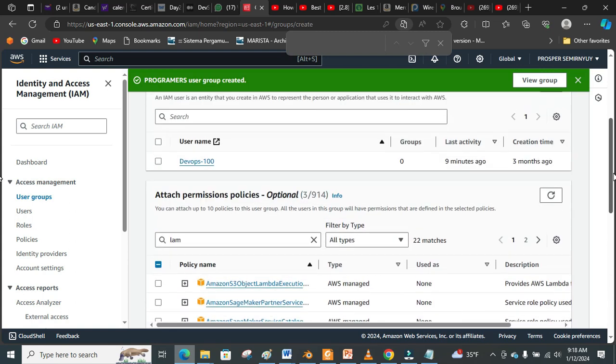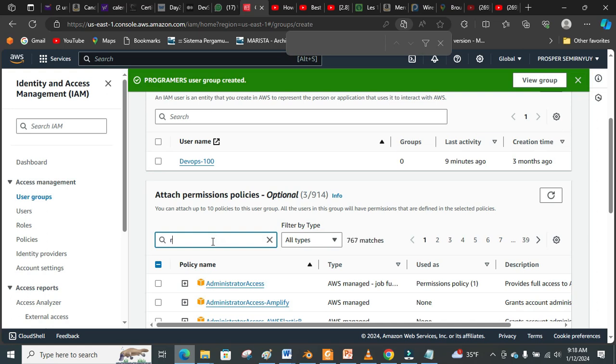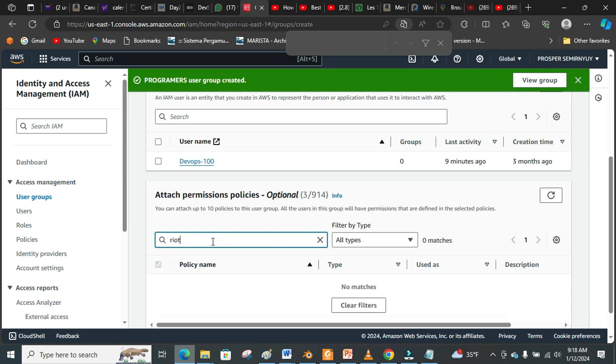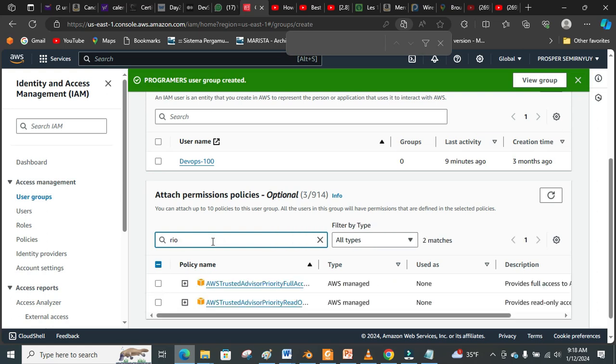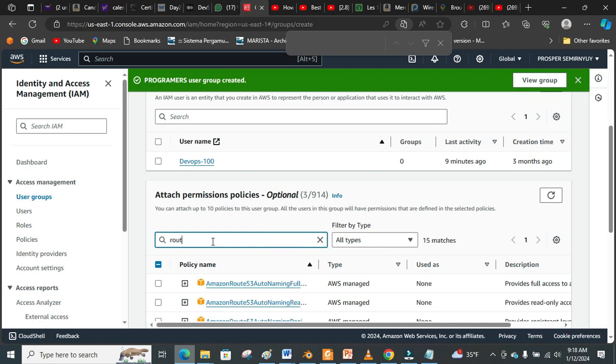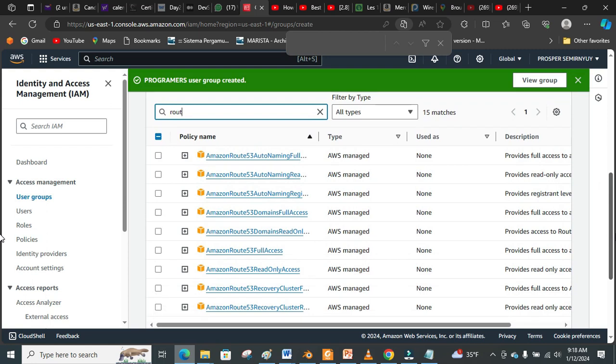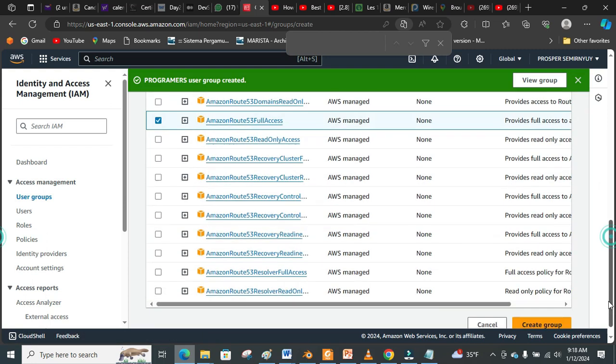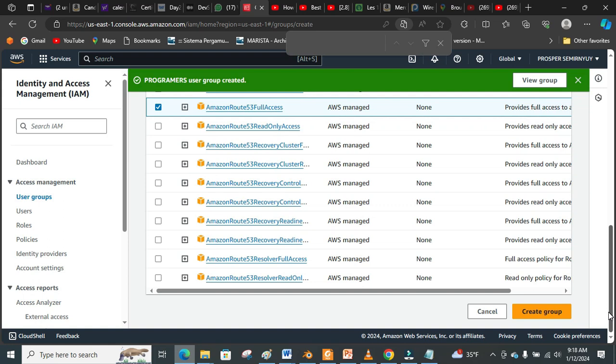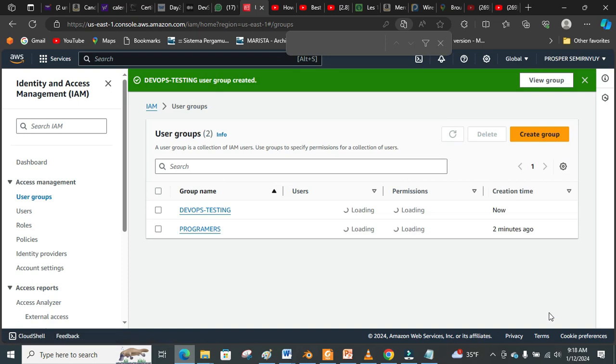No, they are the ones to configure Route 53 and so much, because they will be working with everything Route 53. So let's give them Route 53 full access. Cool. So generally for DevOps guys, they will have so much access. We just do this for demonstration. So let's create the group. We have created DevOps testing, and then we have created programmers.